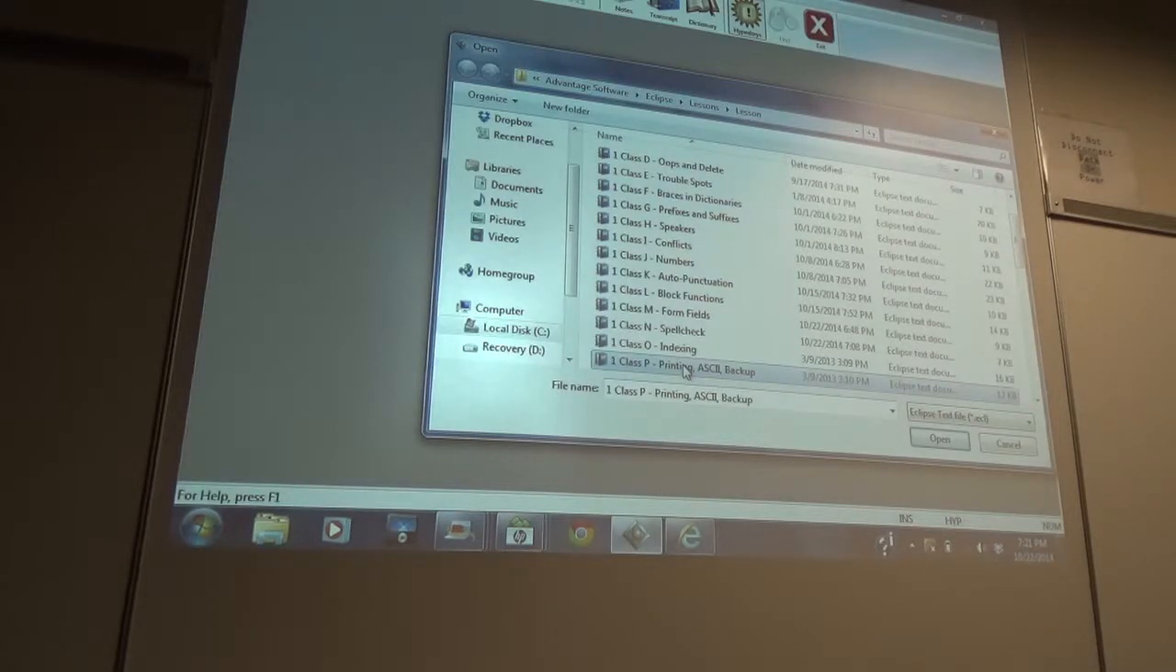I don't even know what that is. We're going to do the indexing, but it's going to be a lot more simple than what they do there. I just think you're going to get more confused than anything, so I'm going to skip it and maybe get him to come talk about it. So we're going to talk about printing and ASCII backups and stuff like that.